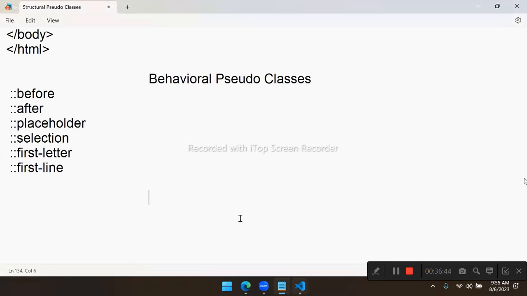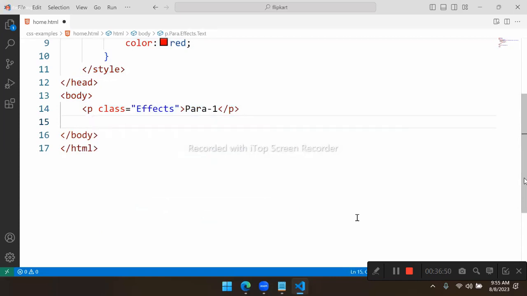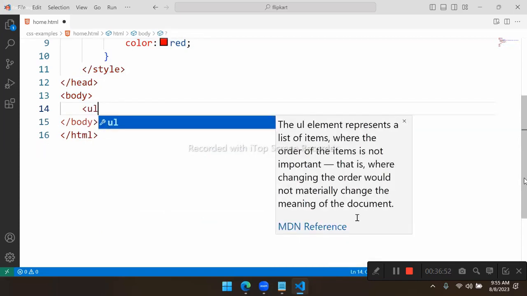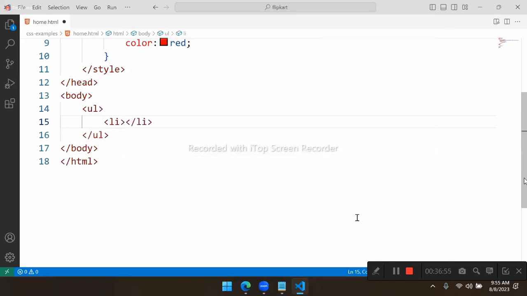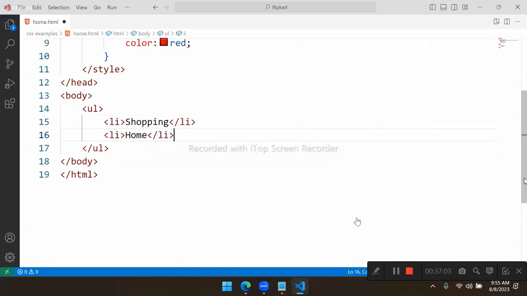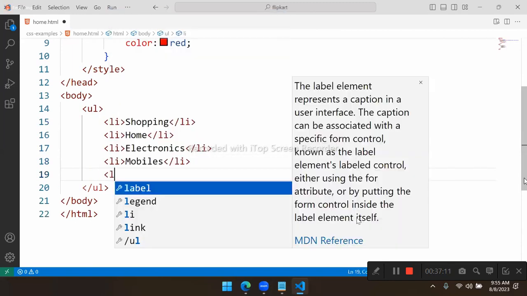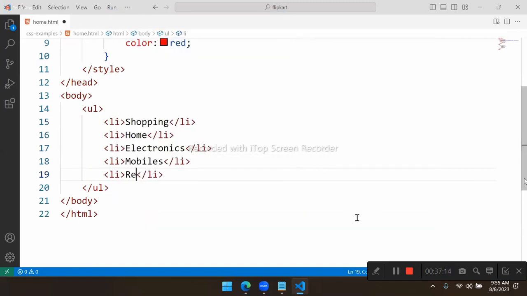So before and after, they are used very regularly. For example, see, we are creating an unordered list. List items like home, shopping, and a list item like home. In that list item, we have electronics. In that list item, we have mobiles. In that list item, we have some Realme, and some C16 we defined here.